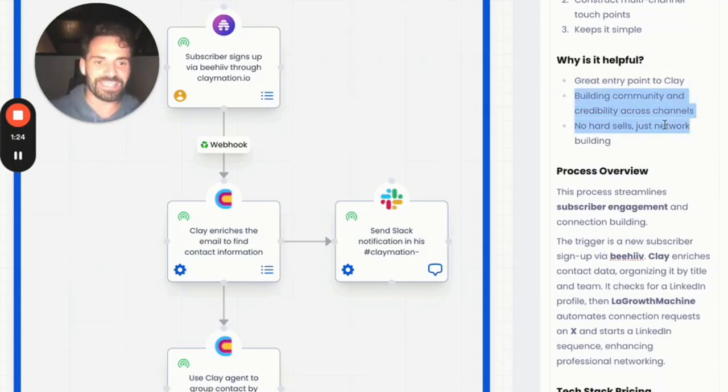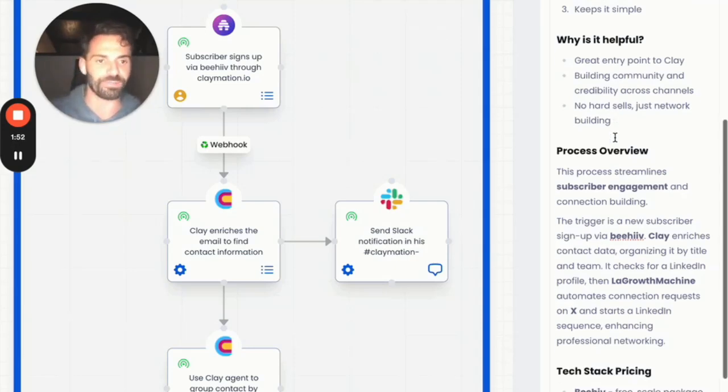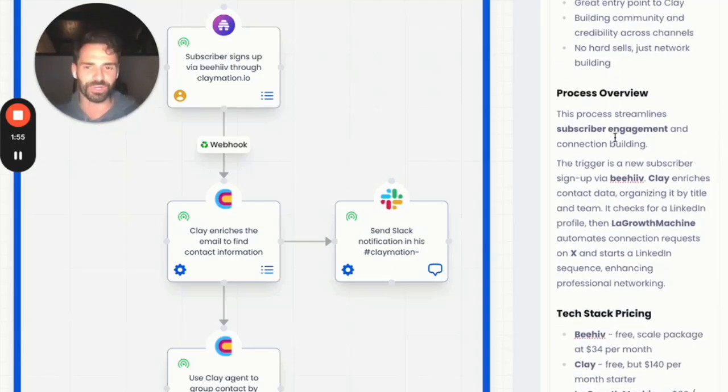The second thing is he's building community and credibility across channels. Everyone talks about how it takes 20-something touch points to get someone to eventually trust you and potentially buy your product or start to share your information with others. And so Alex is pretty much building out his own multi-channel campaign and guaranteeing that he will have touch points with people in an organic way across all of the channels that he's posting content. And then the other thing that I really enjoyed about this flow is that there's no hard sells. It's just network building. And that's actually where it ends. He just wants to build a community, which I love.